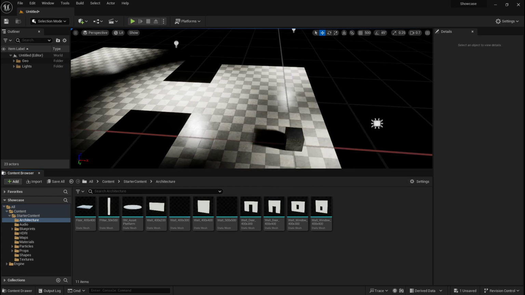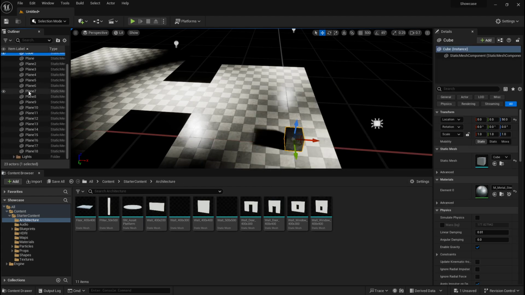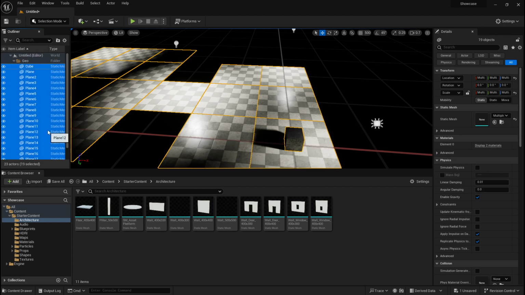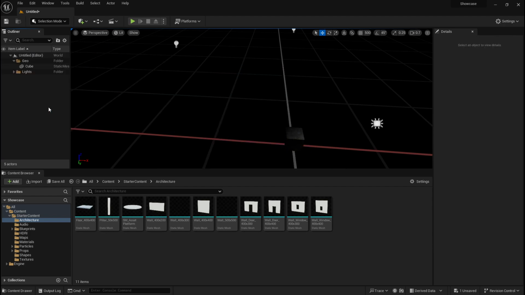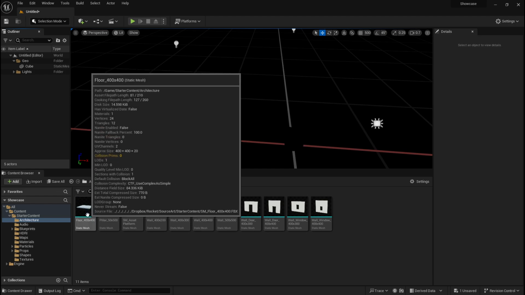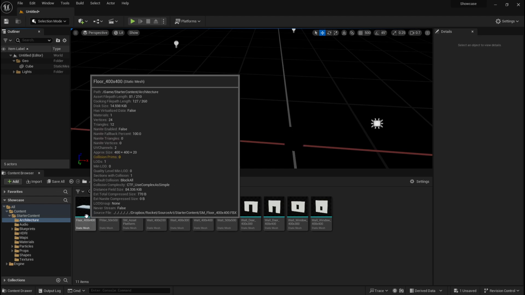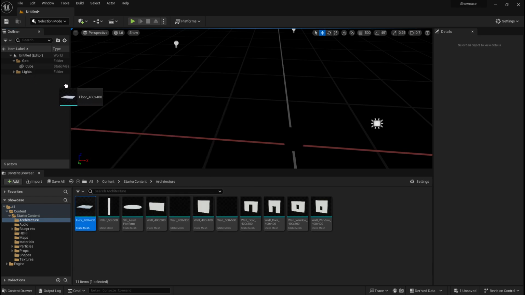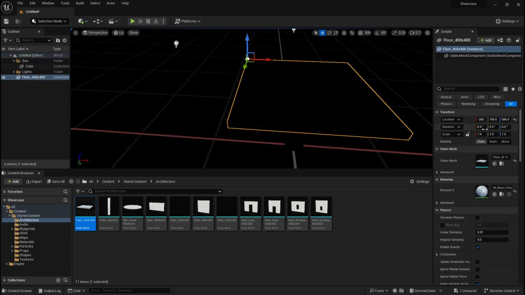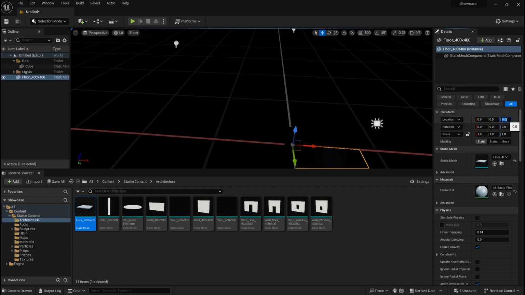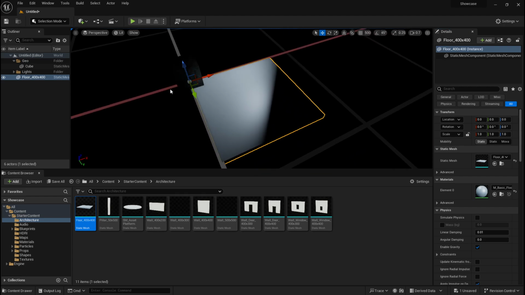So I'm actually going to go into my geo. I'm going to delete everything except the cube. And I'm going to start bringing in flooring. Now this flooring might look a little bit different at first, because what I brought in before was just a piece of geometry. And what I had before and what this is, they're just two different ways of doing stuff.